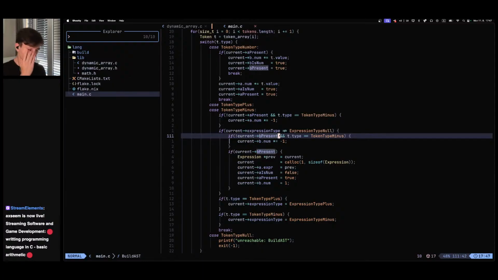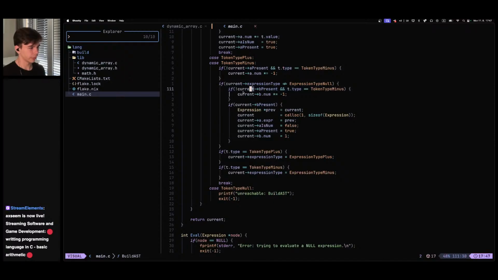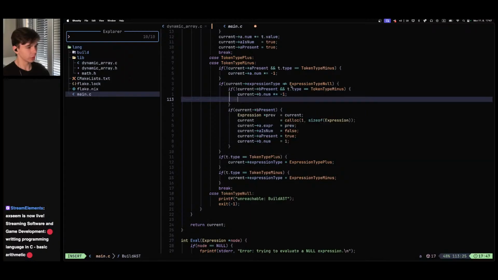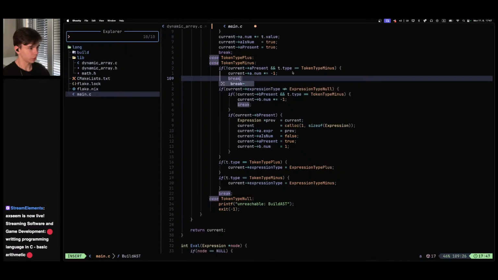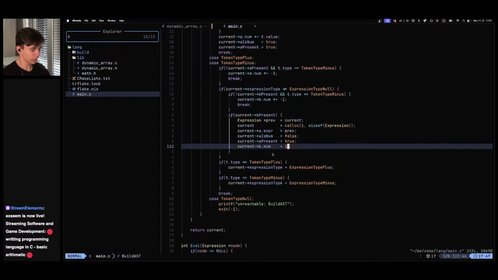Then I actually have to create variables for each boolean because it would be so much easier to read. We already have sign. Then b is not present, which is true. And token type equals minus, which is also true. B num equals -1. And break here, right? Break. That's what I'm missing. That's probably the problem.